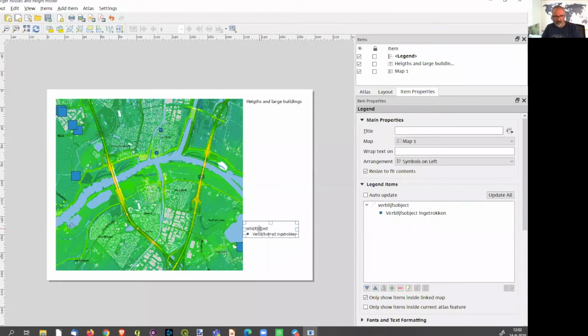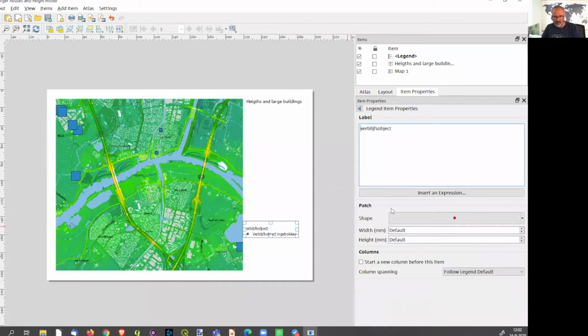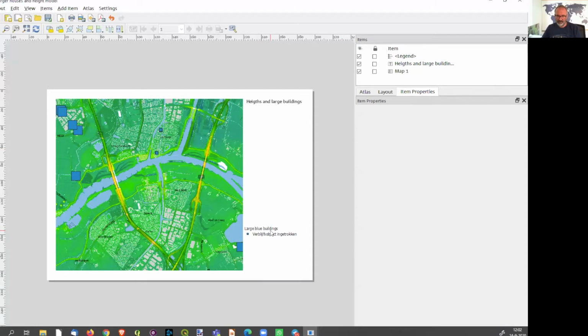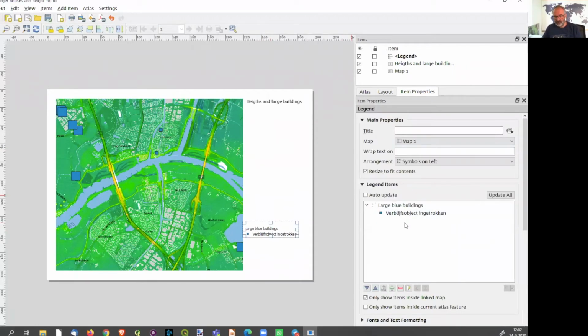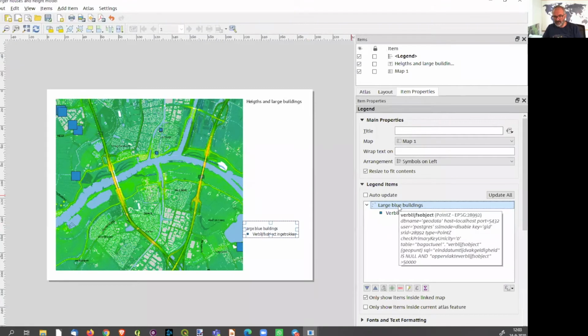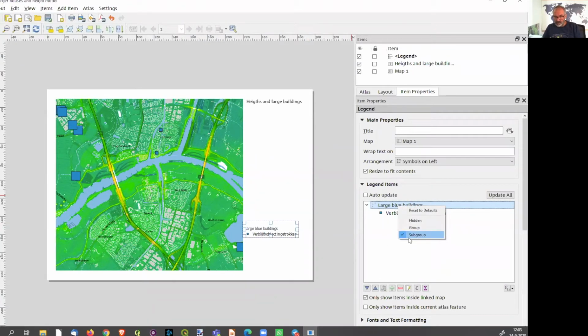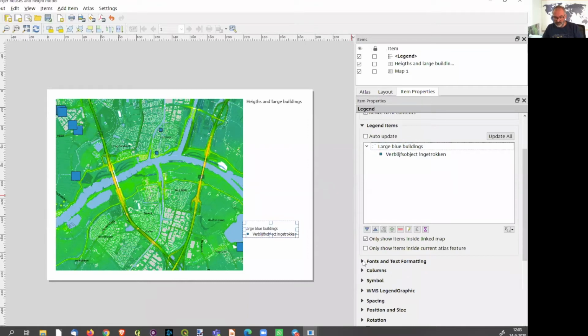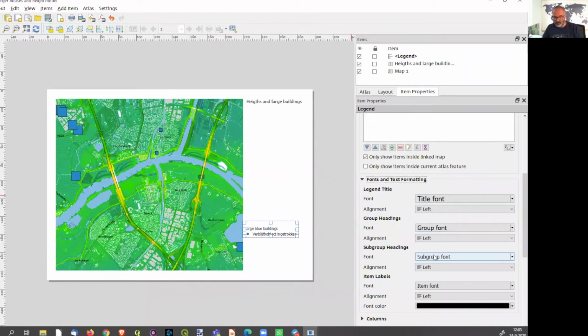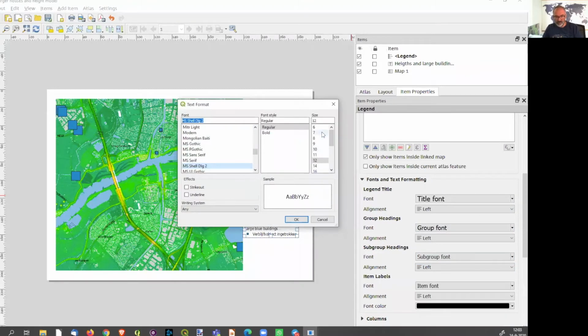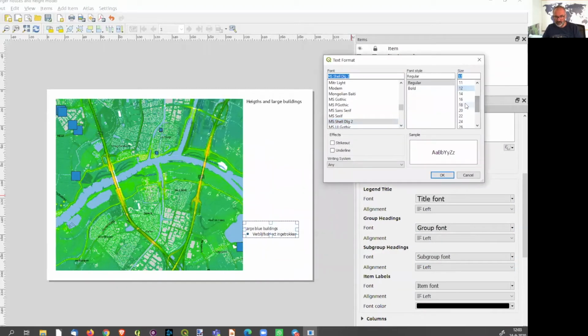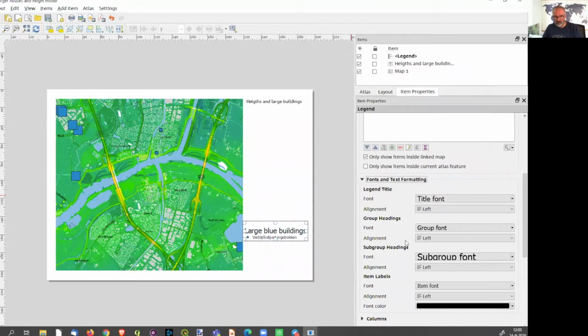Yeah. There's also the title of the legend, verblijfsobject. It says verblijfsobject here. Can I change this? Yes, I can. I could just put here large blue buildings. Now it says large blue buildings here. Can I change the font? Yes, I can. I have to look at what this is exactly, and then I can see it's a subgroup. Interesting. So fonts and text formatting for the subgroup, and here I can make it a bit bigger, perhaps. Does that work? Yeah, works.